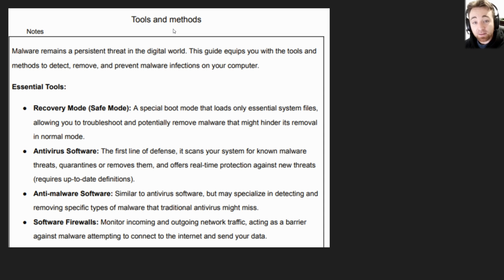Now, the tools and methods are the next thing we need to know about. There's a couple of specific ones you do need to know about for your exam. The first one is recovery mode or safe mode. This is essentially a special boot mode that only loads essential system files, allowing you to troubleshoot and potentially remove malware that might hinder its removal in normal mode. So you're only booting up the things that are necessary on your system, and that will allow you to potentially remove malware that you might not be able to remove once you've booted up everything.